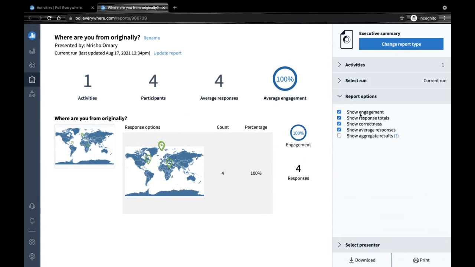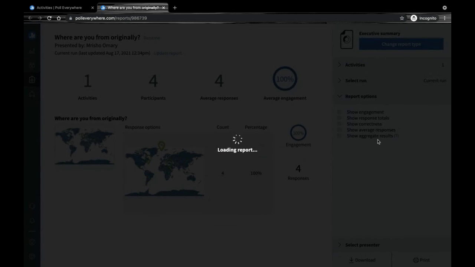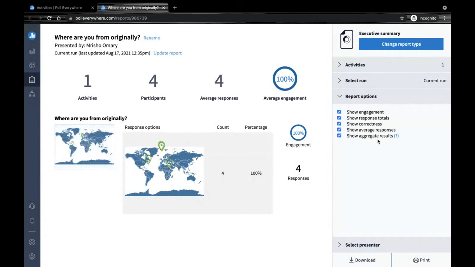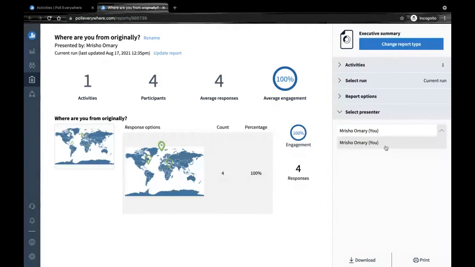The report options are what you may want to see. So if I select this one as well, it will now show me the aggregate results, not just the engagement and a few other things. There we go. For select presenter, it shows that it's myself as the presenter, but in case there were more, let's say I shared this with others and they used it as presenters and received feedback from other people, I could select them from this dropdown and see what engagement they received if I shared this with someone else.